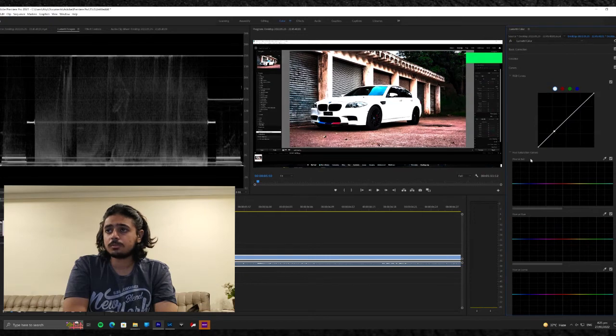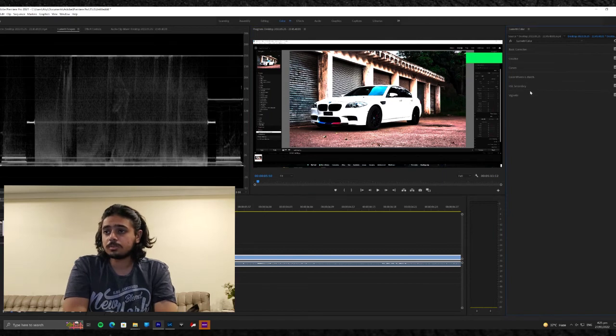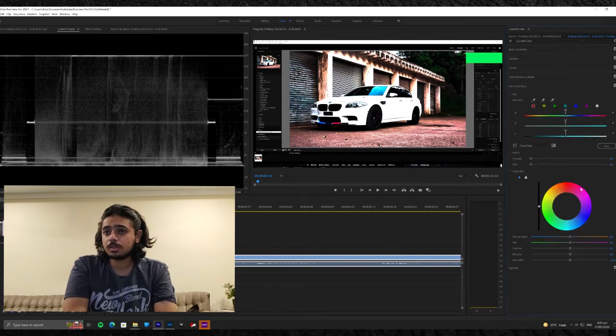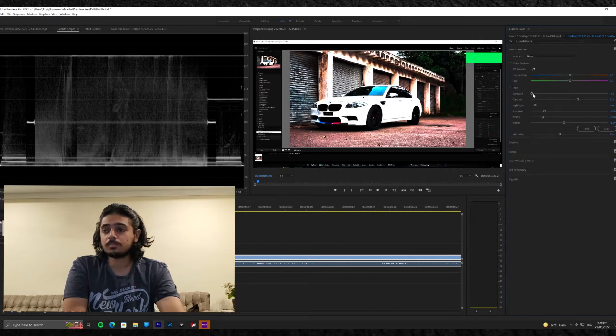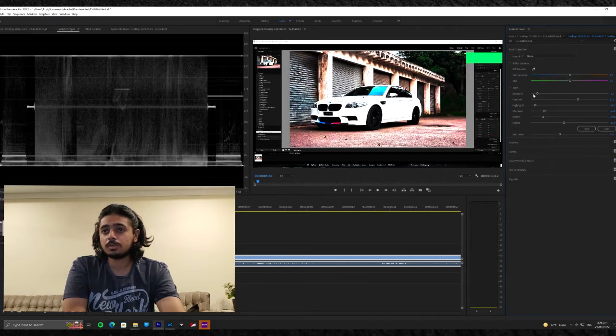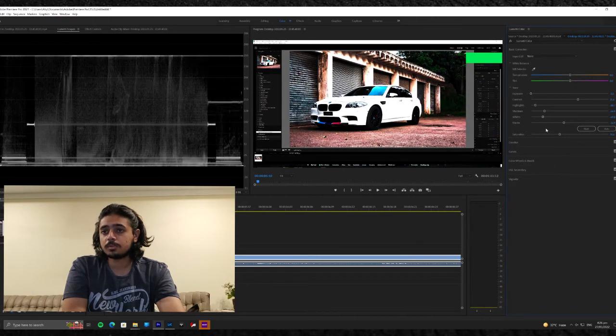After this, I'm going to close this and open curves. These are our curves. What this tells us is we can adjust the colors, the RGB and the white color from here. The exposure, as you can see, moves with it. So I can put it to the point where I think it's perfect, right about here. But as you can see, our car is still very bright.